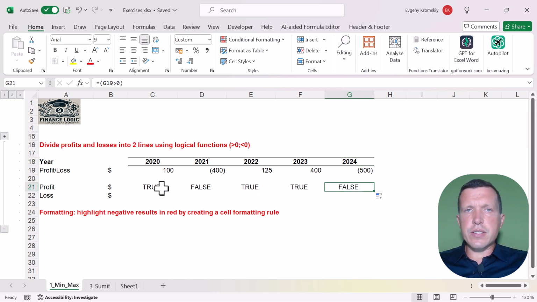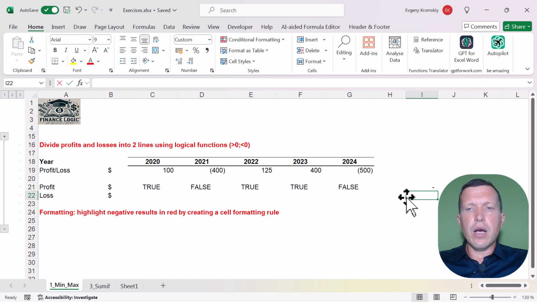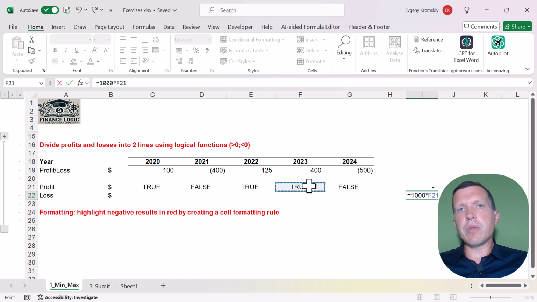And the good thing is that this TRUE and FALSE that we have derived from inequality, from some logical operation, Excel treats like ones and zeros. It means that if we multiply any number, or any cell, by FALSE, we get 0. If we multiply any number by TRUE, it is the same as multiplying by 1.